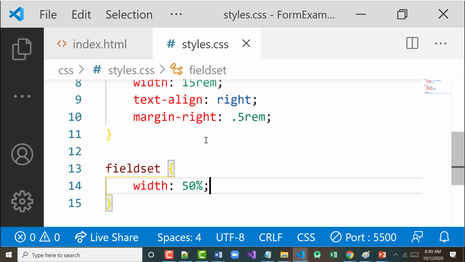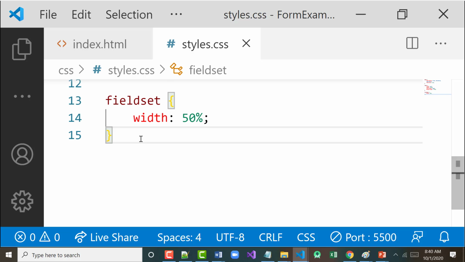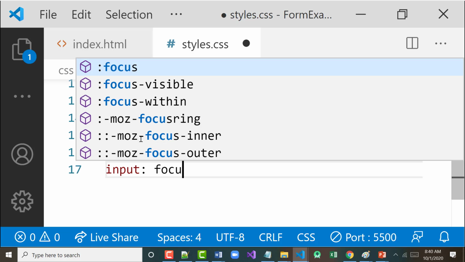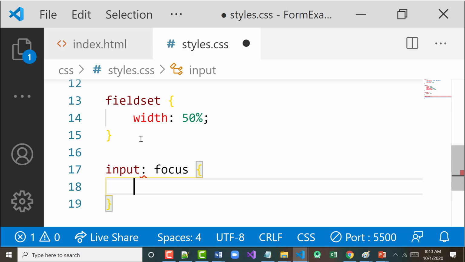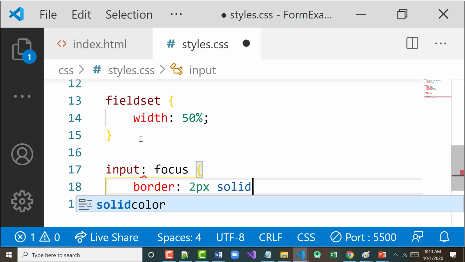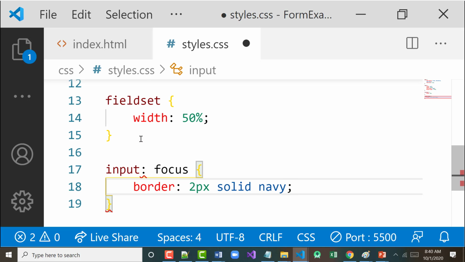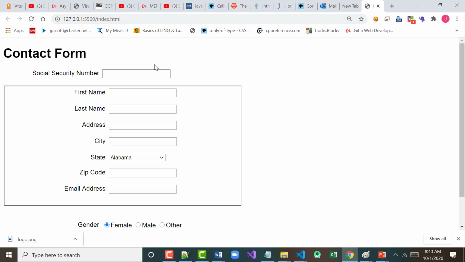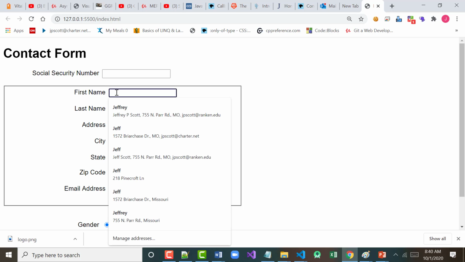Just a couple more things, again, so you see them. So I've got here input focus. What does that do? I'm about to show you. So we're going to say border 2 pixel solid. You would pick the color here, navy. All right, what is that doing? First of all, you don't want a space there. Okay, so the easiest way is always to just show you. Notice when I click in here, it's now got a navy border around it.